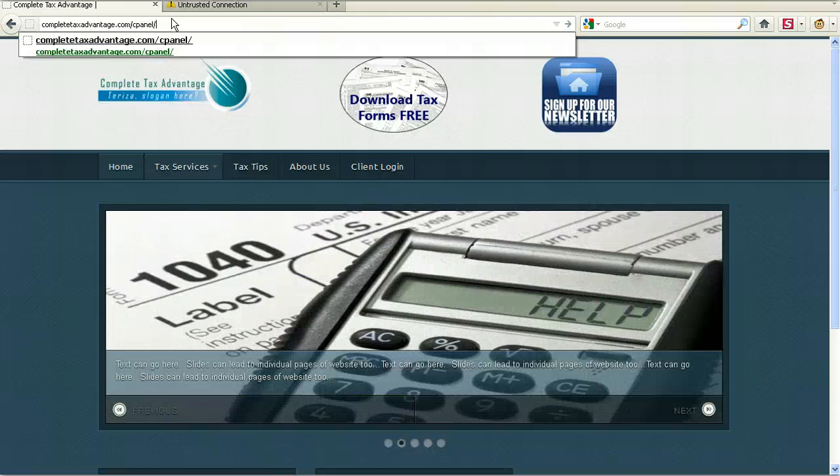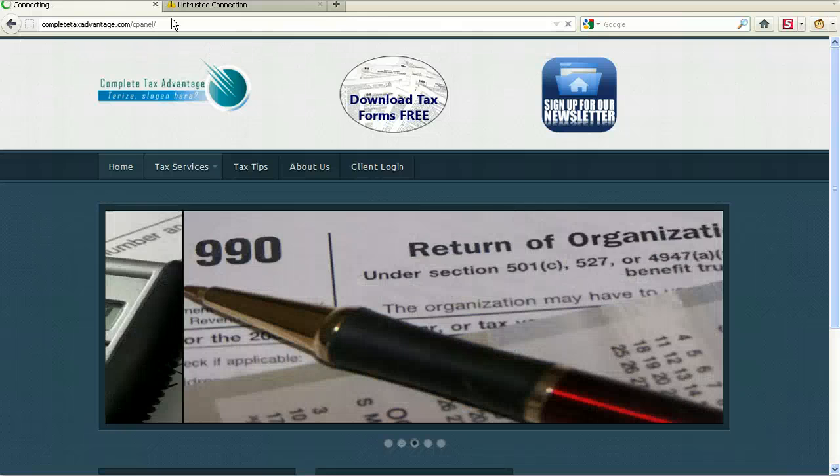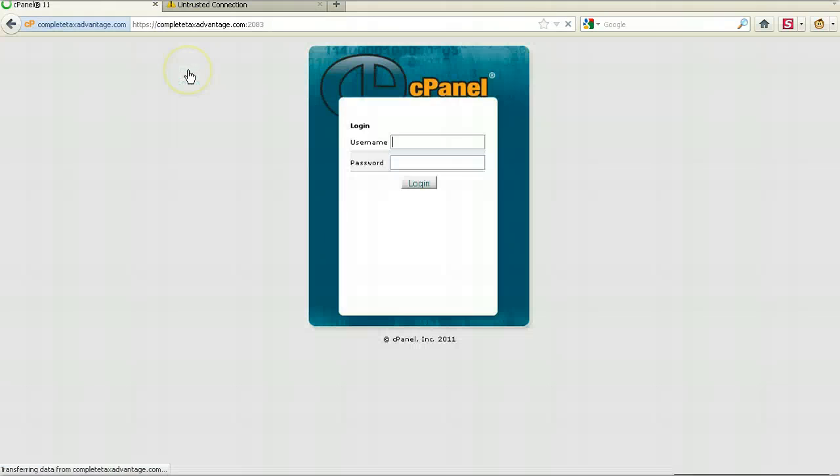So completetaxadvantage.com/cpanel. That will take you to this page right here. What you want to do is put in your username, and then you put in your password. And I'm not going to repeat the password here. I've already emailed it to you.